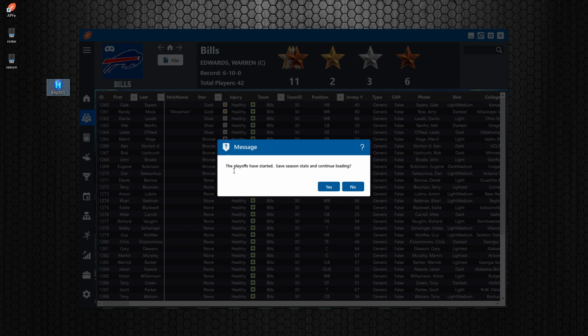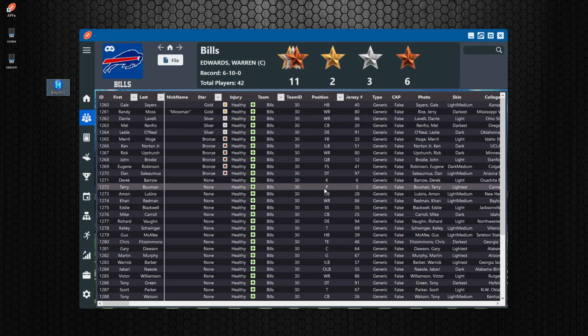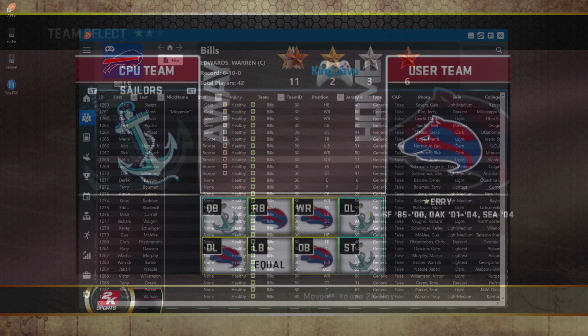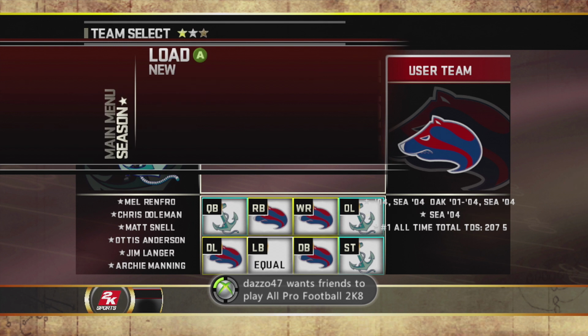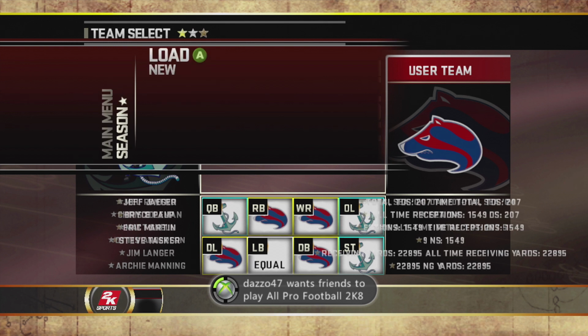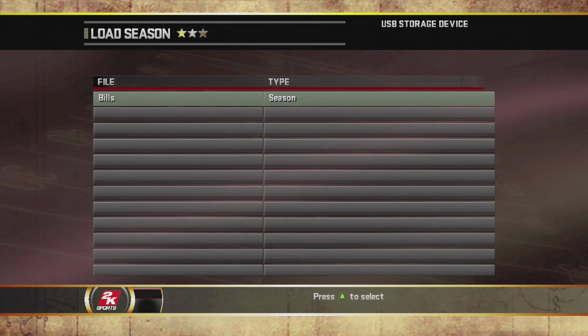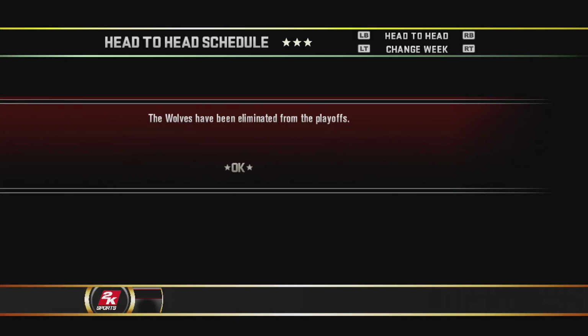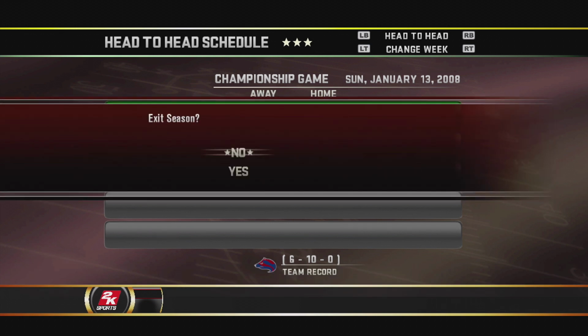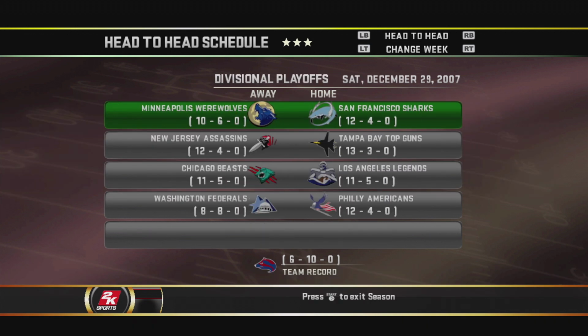So from here, it's going to ask you to save the season stats because you're starting the playoffs. You're going to hit yes, and now your stats are saved. You don't have to save your file back to your USB again, but you do have to go back to your Xbox because all you're doing here is just stamping the season stats, because in the editor the season stats and the playoff stats are kept separately.